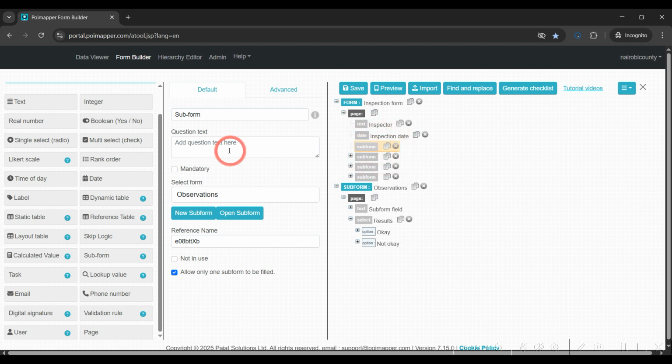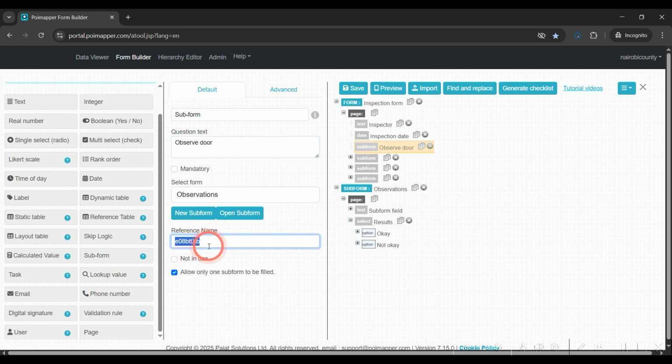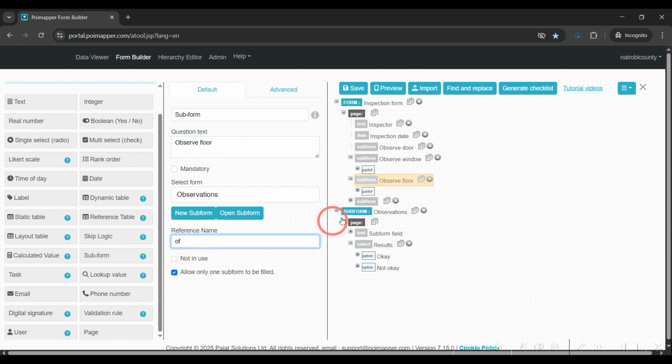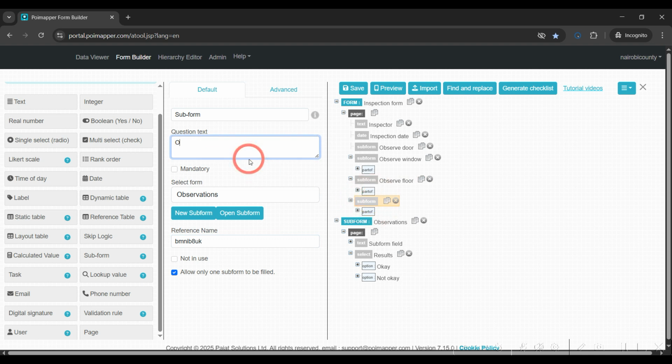We can then change the question text and reference name of each static subform field to match the item we want observed. For example, observe door with the reference name OD. Observe window with the reference name OW. Observe floor with the reference name OF. Observe roof with the reference name OR.